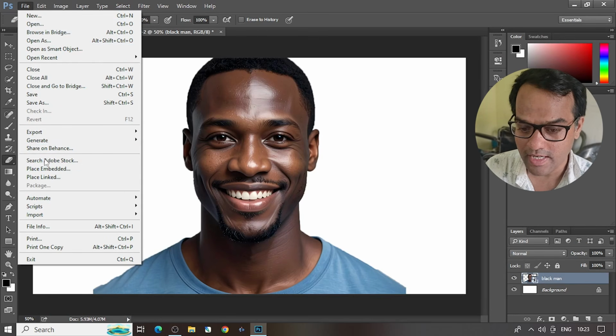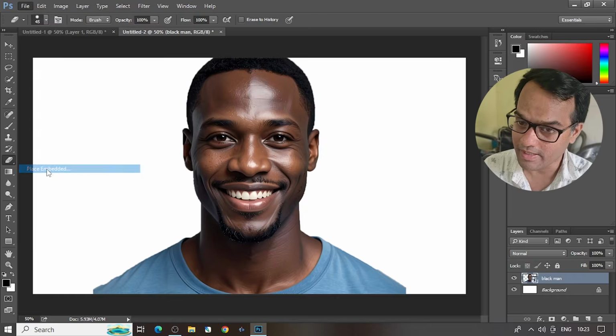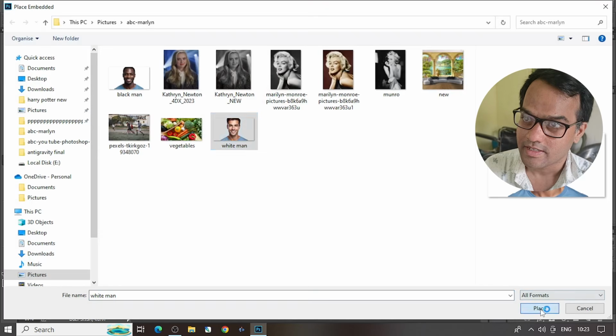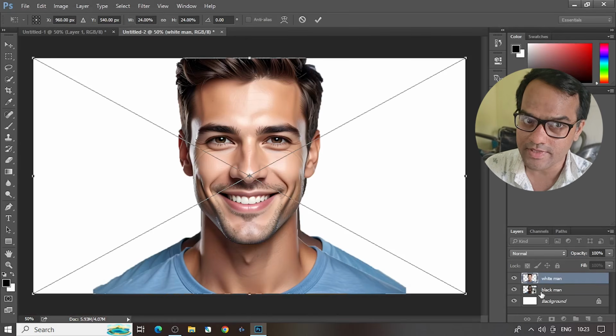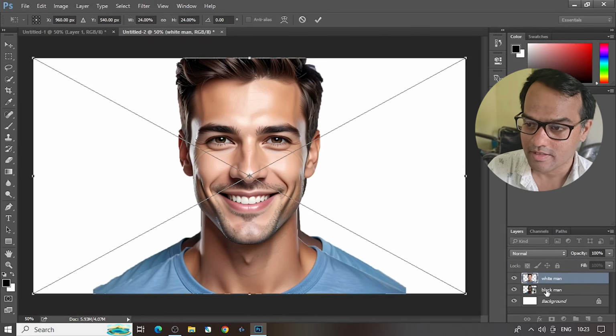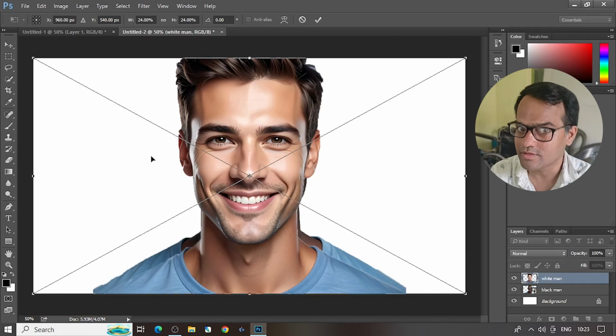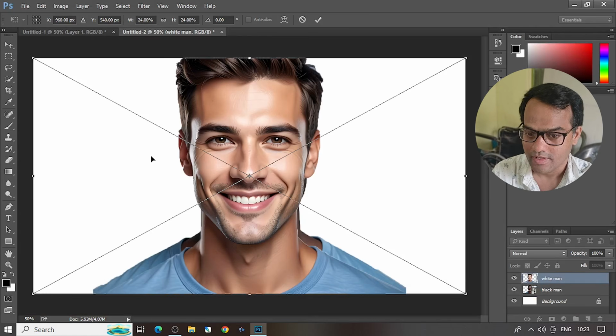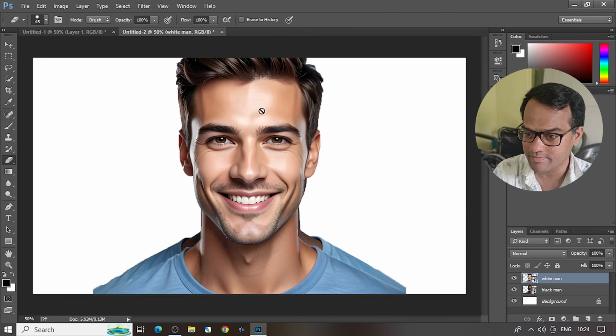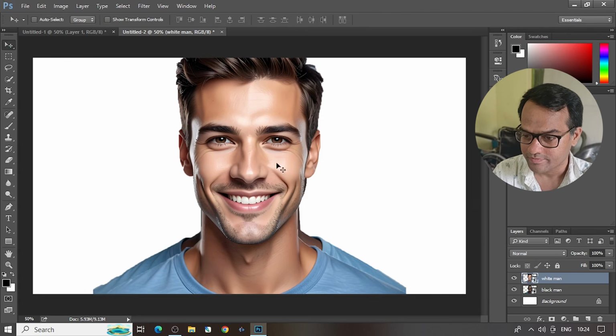Now what will happen? Two photos side by side, you can see in my layer panel, and my background size, like I said previously, was 1920 by 1080. First I have to check whether the size of these two photos is the same or not. It looks like the size is almost the same. I don't need to do anything.